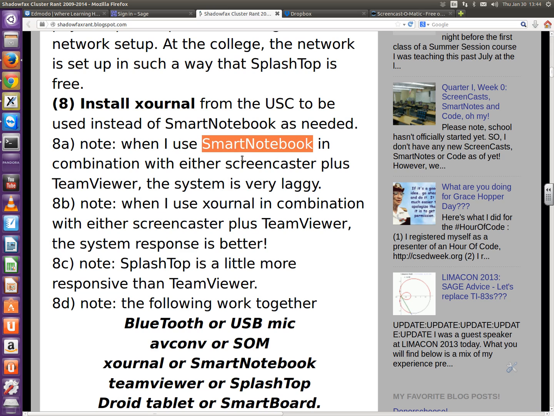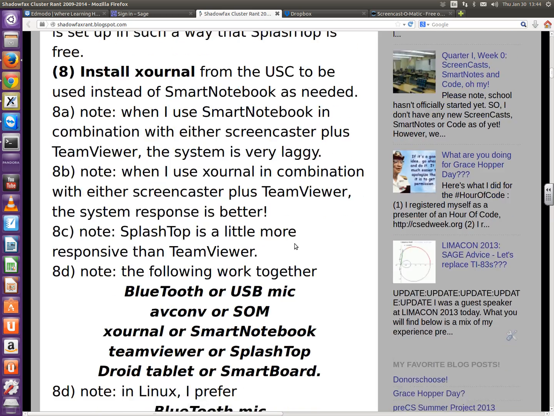Smart Notebook is a memory hog, so it's a little laggy when I run it in combination. Let's see, here it is. When I use Smart Notebook in combination with either the screencaster plus TeamViewer, the system is very laggy. But when I use Xournal in combination with either the screencaster and TeamViewer, the system response is better. And by the way, if you use Splashtop, it's an even better response when you're drawing on the tablet. It's nice and smooth.